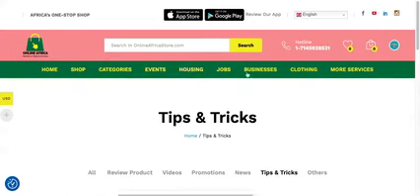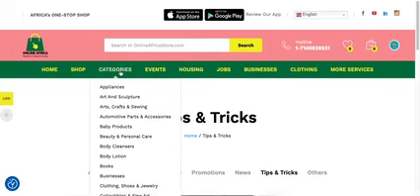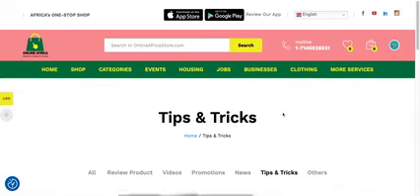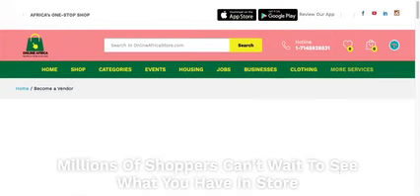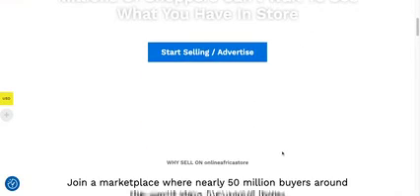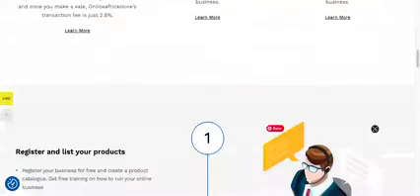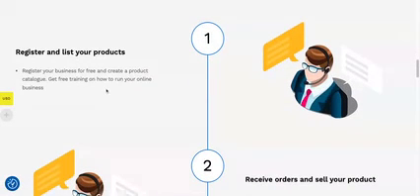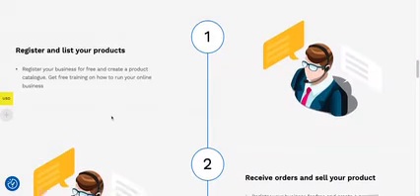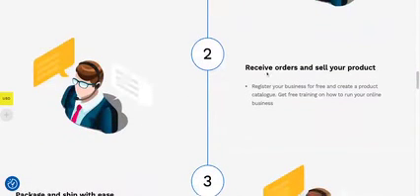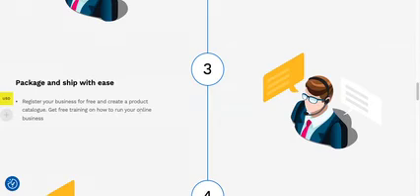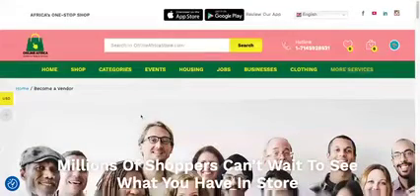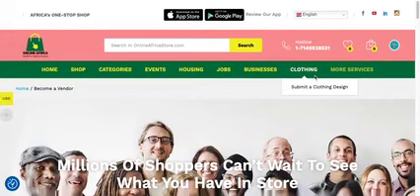On the other hand, if you want to sell your products, you can come to the more listing and click on sell products. On sell products, you get to register and list your products for your business, and you're doing this all for free. After which you receive orders, then you package and ship with Ace. That is for those who want to partner and be our vendors.